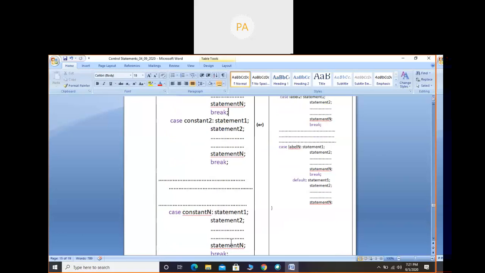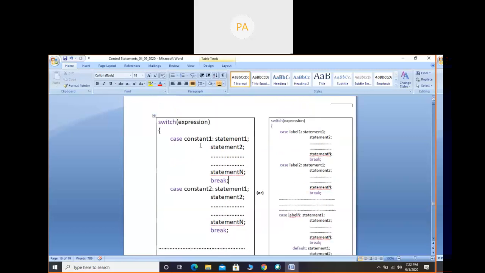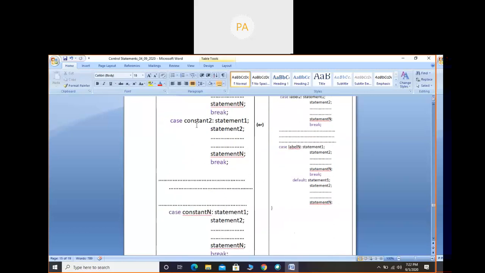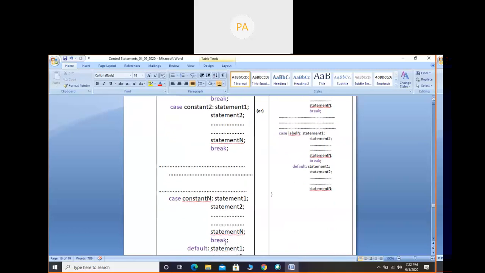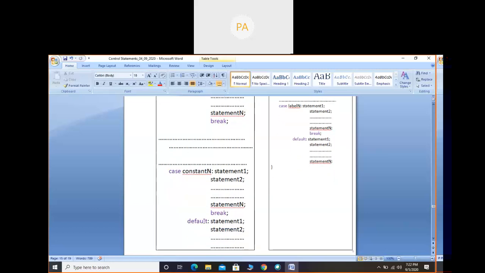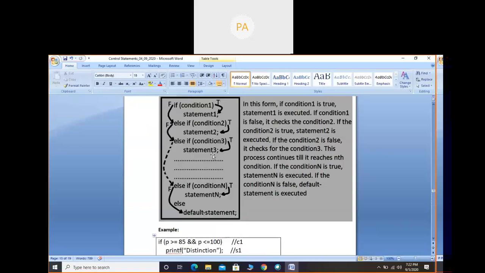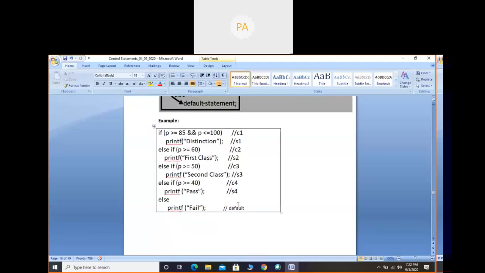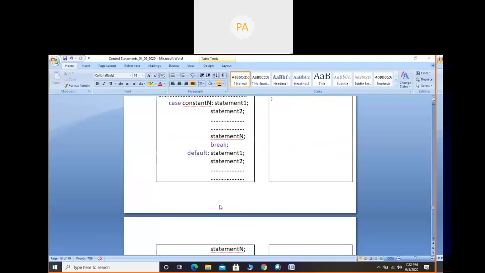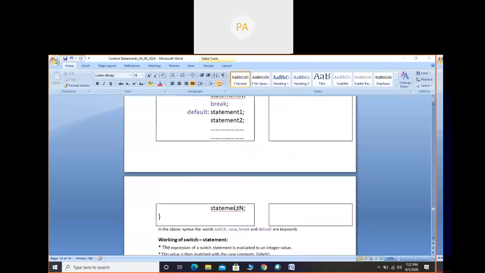And statement 1 to statement n, just similar to else if ladder, where we write multiple if conditions. Here multiple case constants, constant 1 to constant n. For every constant, a set of statements will be there, one or more, or even zero statements can exist. So case constant n, statement 1 to n, again the break keyword. Then after all those things, the default statement. Compare with else if ladder where we have a default statement at the end after all the conditions. Similarly, in switch also we have the default block, statement 1 to n, then the closing brace.